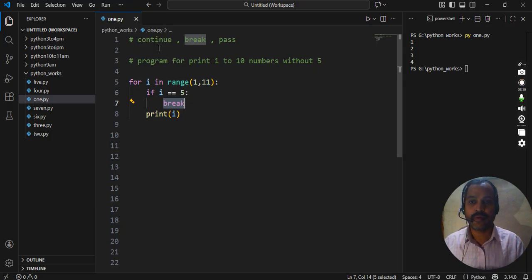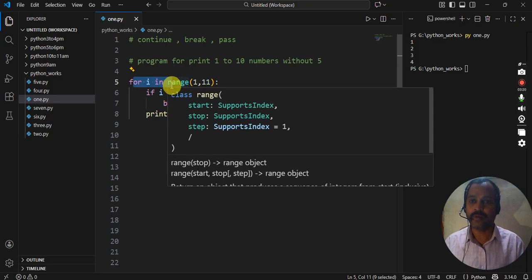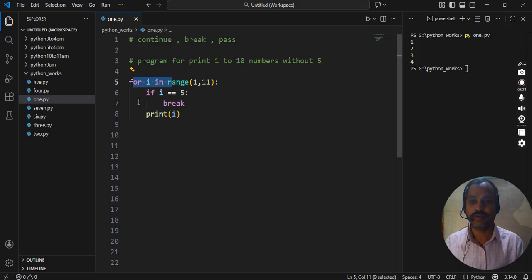Remember one point here: continue and break keywords are used in loops. Continue continues the loop, break breaks the loop, and we can use them in either a for loop or a while loop. So the loop is their purpose. Next, what about pass?